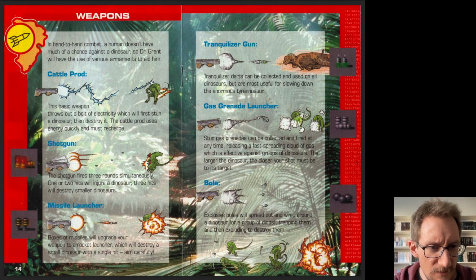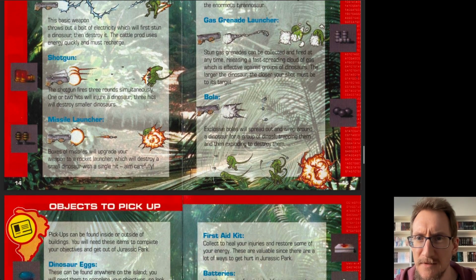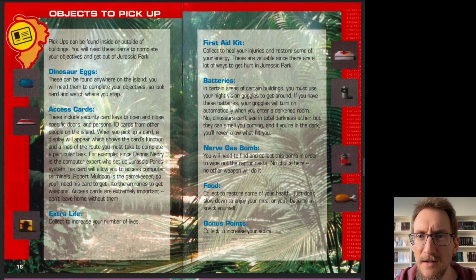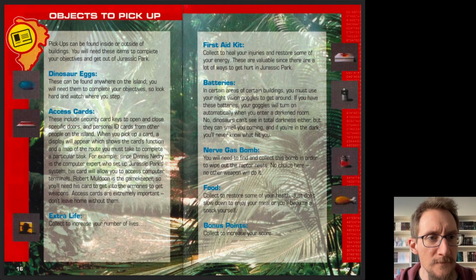Shotgun. Shotgun fires 3 rounds simultaneously. Missile launcher, tranquilizer gun, gas grenade launcher, and bola. Explosive bolas will spread out and wrap around a dinosaur or a group of dinosaurs, trapping them and then exploding to destroy them. Well, that sounds kind of overkill, but that's fine by me.